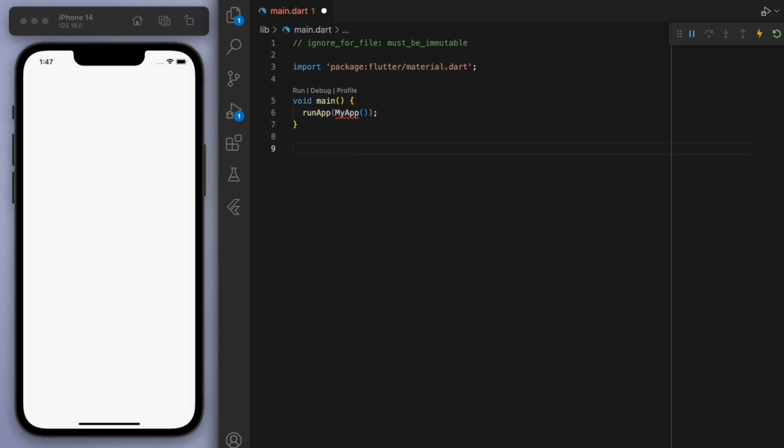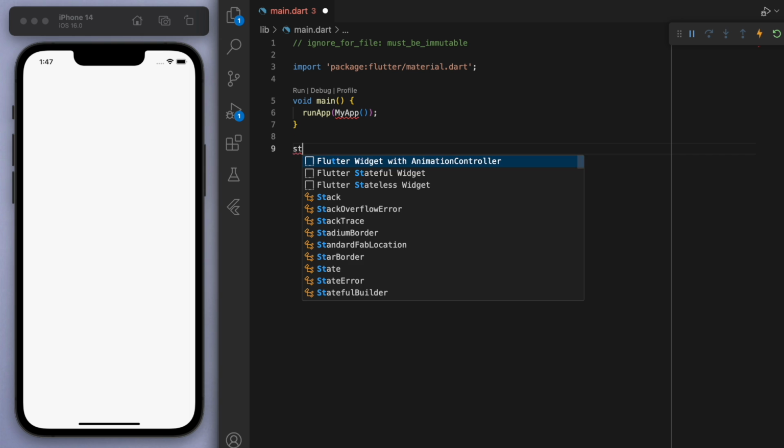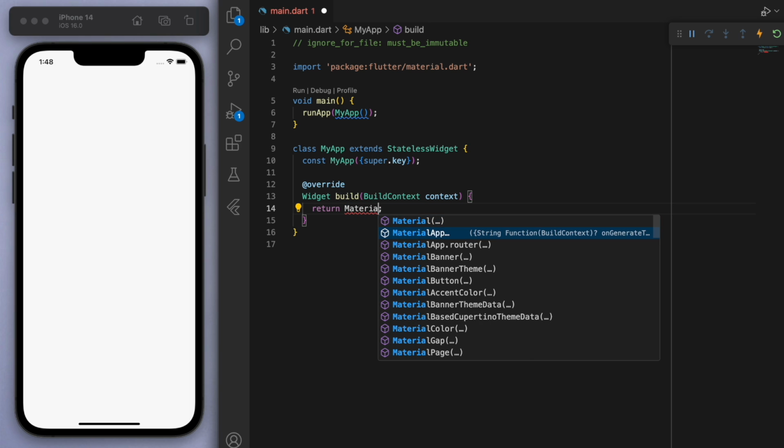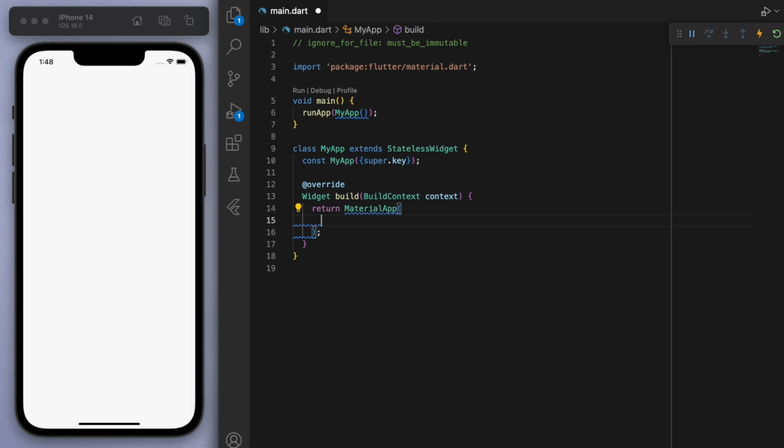start this from scratch. So our main function is going to run my app, which we're going to create here, the stateless widget called my app. And just like before, we're always going to need to have a material app in here. And if you look in the material app for the home, this is where it's going to go to as soon as the app starts up.